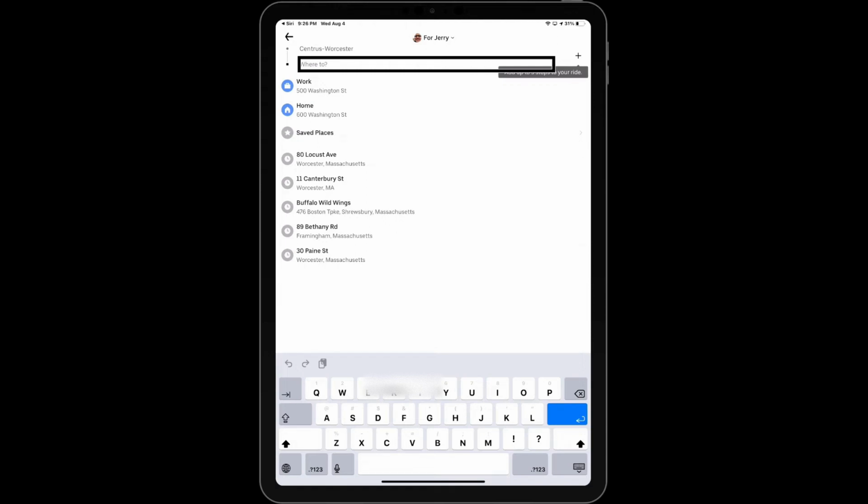You could either do it using the virtual keyboard, which is below us, and you can manually type it. You can select the microphone dictation button, which is double tap to start dictation. However, if you're using VoiceOver, the best way to do it is to double tap into the where to field, and then do a 2-finger double tap.